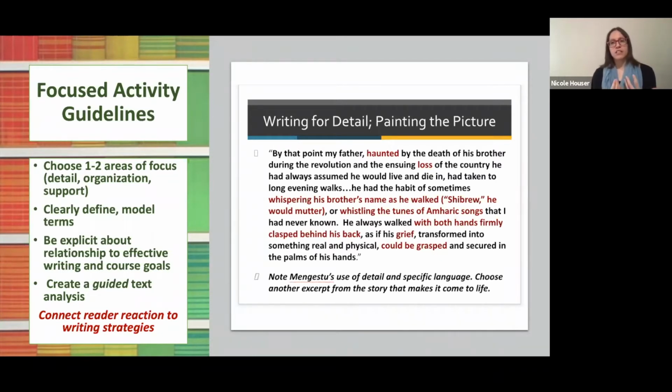So in this passage, it's very sad. You get a feeling of loss, of emptiness. It's ghostly, right? So I call attention to the repetition of this type of terminology: haunted, death, loss, live and die, right? Whispering his name, this sort of walking back and forth, walking in grief, right? So we talk about how the word choice creates a tone and a feeling, and impacts the reader emotionally. So we do this very detailed analysis.